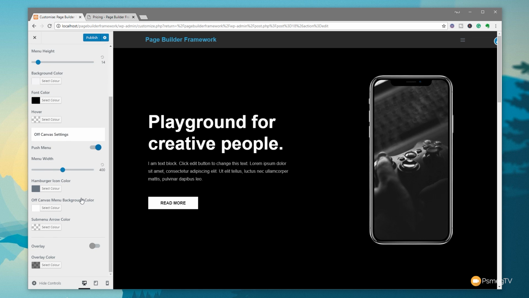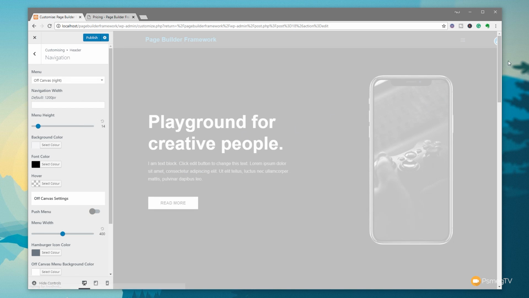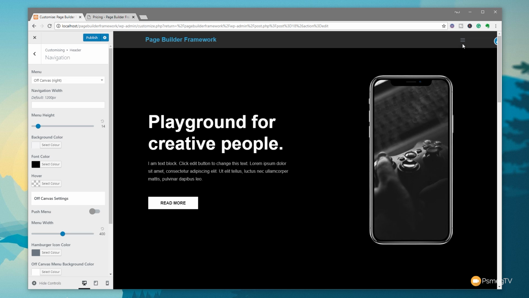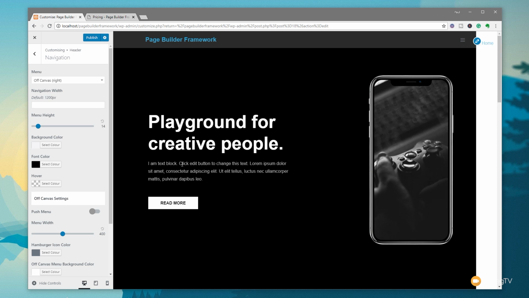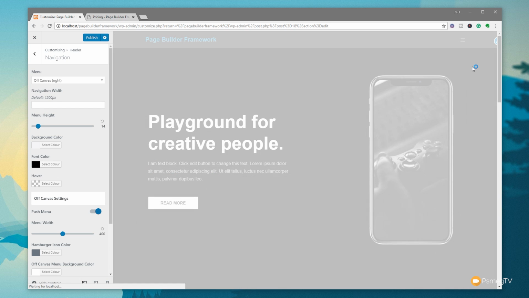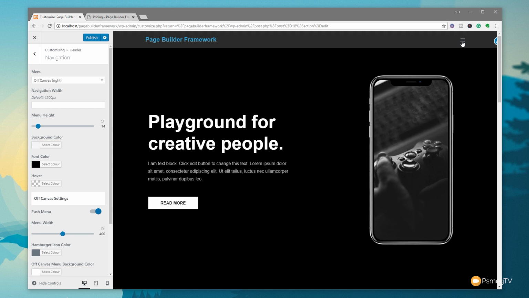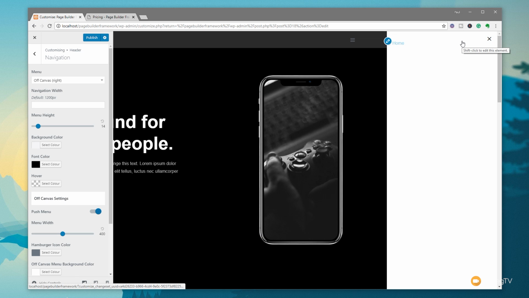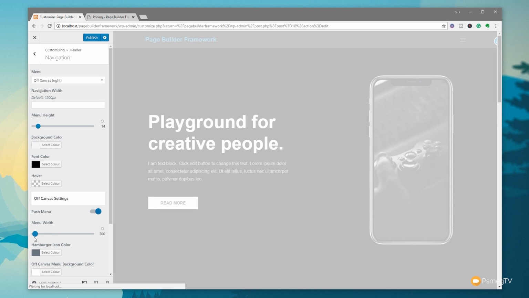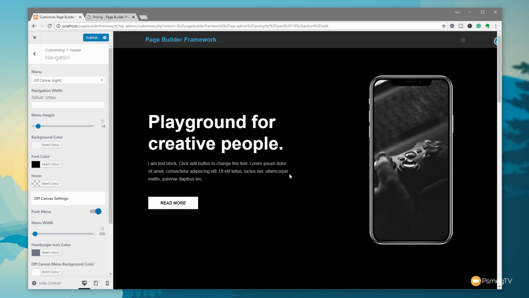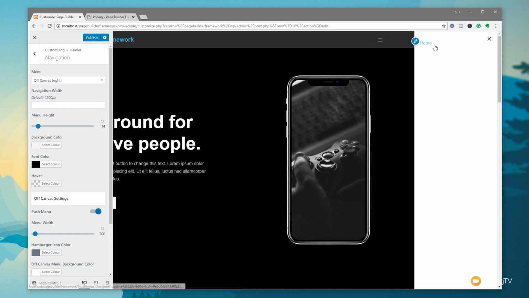We then got off canvas settings, so we can choose whether you want to have a push menu or just a normal menu. And what that basically means is if we just choose the normal version, you can see it overlays on top of our page content, whereas if we use the push menu, it'll actually push all our content to the left or right depending upon which type of off-canvas menu you wanted. So really, really cool. You've got your menu width, so we can set that to be considerably smaller should we need to. Set that at 300, for example. Click, and you can see that it gives us a much smaller menu on the right-hand side.